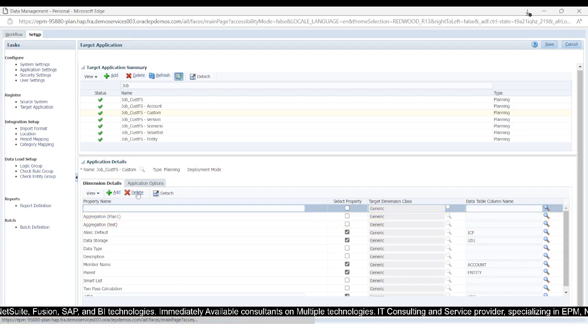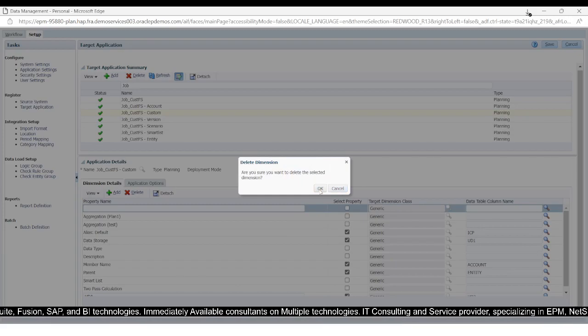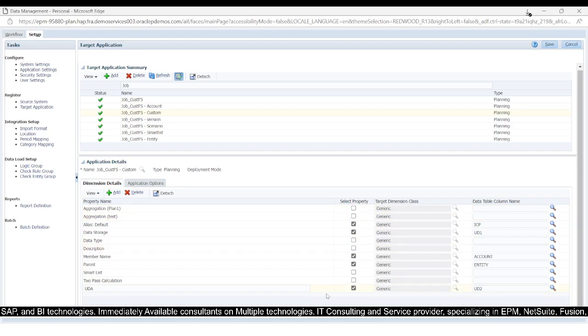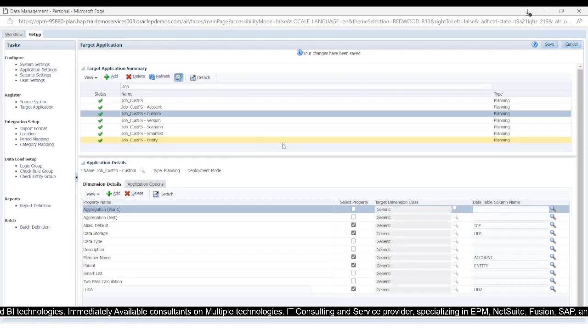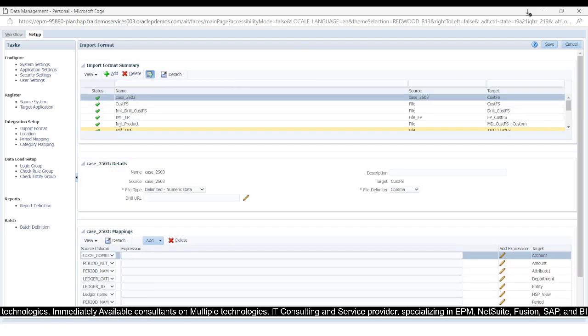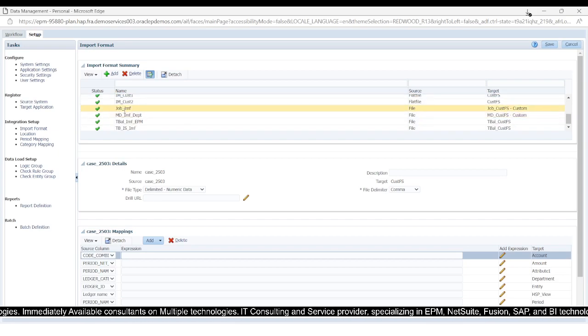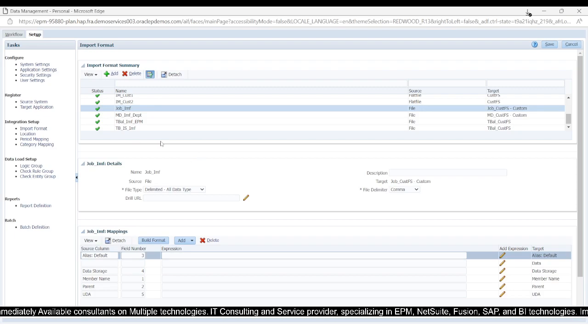Here I have added the property name UDA and I have selected this property. After doing this, I have saved the changes that I have made in the target application. Then I will move forward to import format. In the import format, I have created an import format named job underscore IMF. Here we can create an import format by clicking on this plus sign.